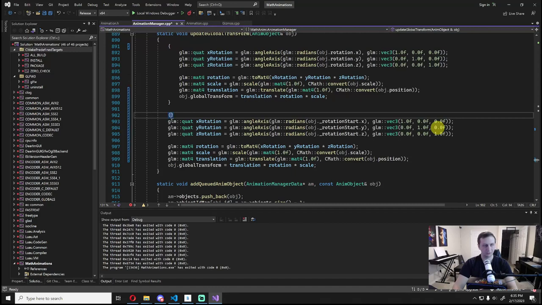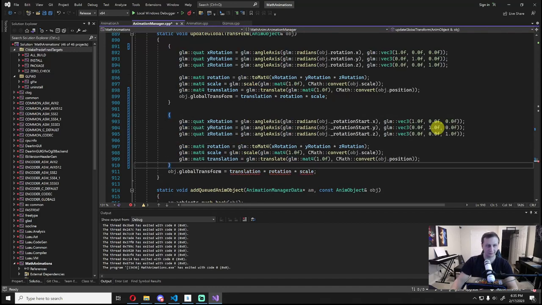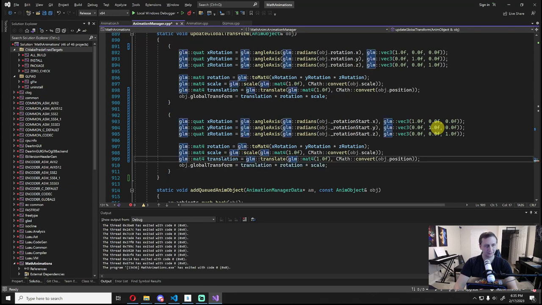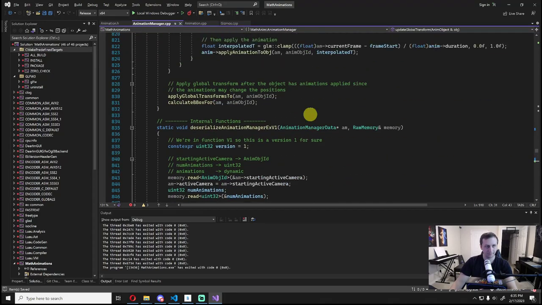I should probably abstract all this stuff out into a function too, but we're just going to experiment, see if we can get something working first. We'll do that. So we've got that, that's rotation start. We do that scale start. Okay, and then this will be position start. Okay. So that's all good. And then this will be global transform start.